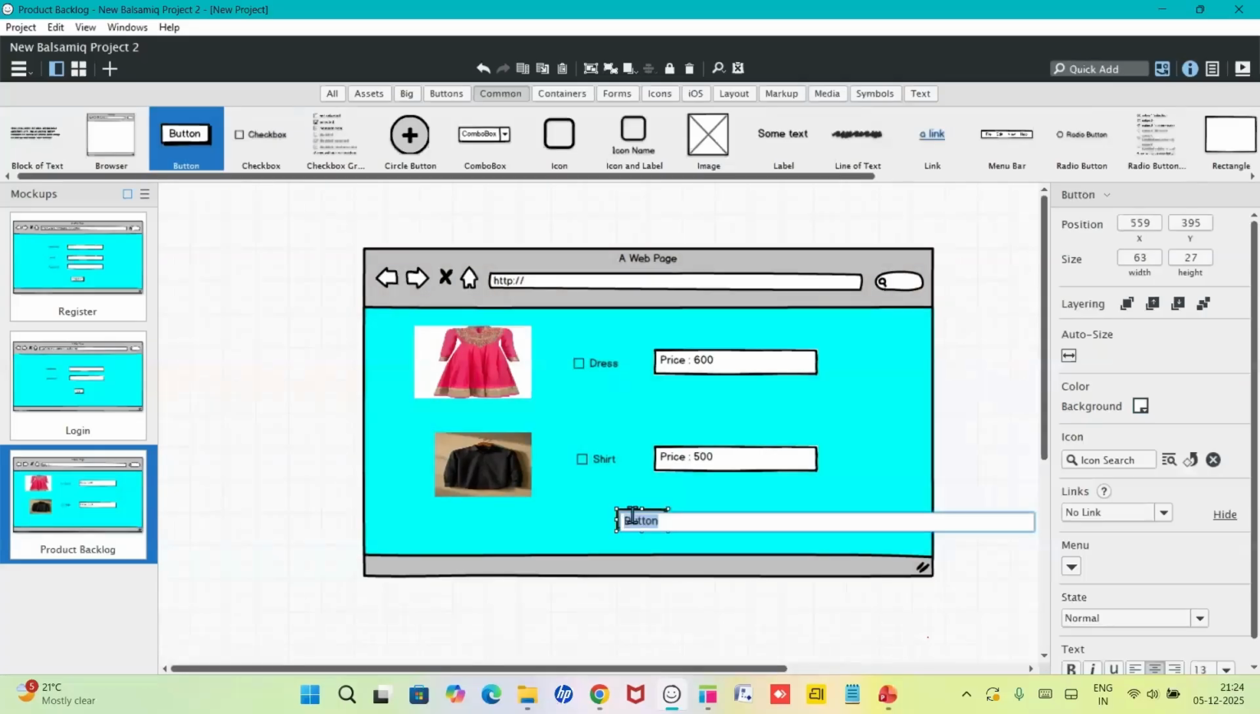Okay. Here I am giving button option again. So in this button, I'm naming it as add to cart. Okay. So add to cart I have given, and we have done with the creation for the product backlog. Now we can create the page for add to cart.